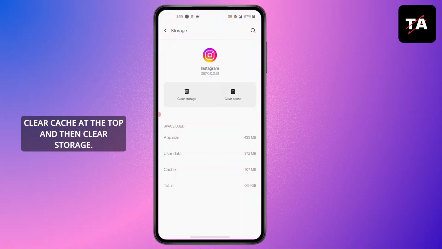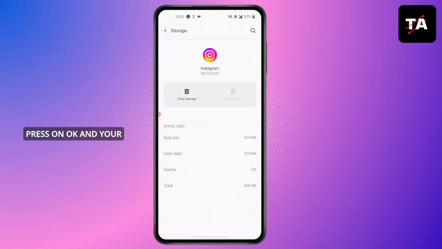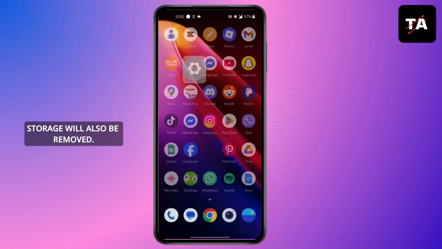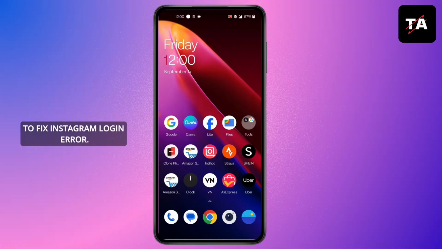Clear cache at the top and then clear storage. Press on OK and your storage will also be removed. After that, everything will be fixed. This is how to fix Instagram login error.